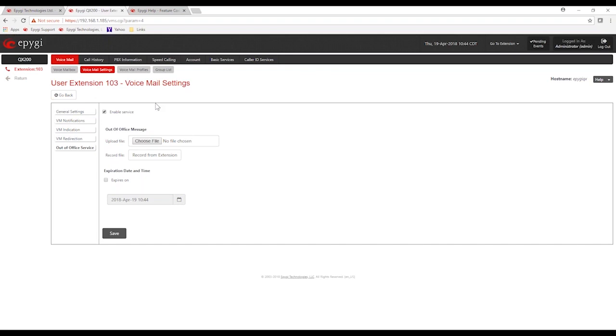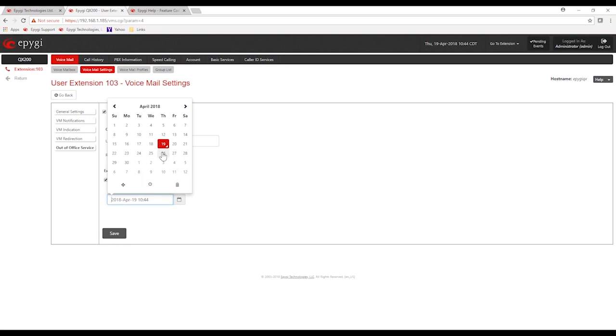So you record your out of office message, and then you need to enable it here within the GUI, the interface, and you set the expiration time so that it will continue to play that out of office message until you return. And then once this expires, it goes back to playing your regular greeting message. All right, so it's nice, so you don't have to keep re-recording the general greeting message, which oftentimes you work at it 2-3 different times.